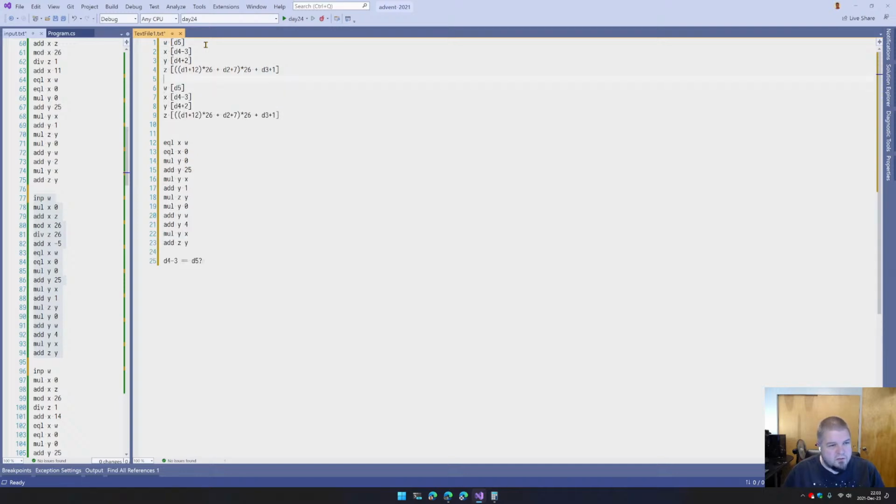Let's have two stacks here. Let's say this stack is digit 4 minus 3 is equal to digit 5, and this one is digit 4 minus 3 is not equal to digit 5. So you'll be a 0 and you'll be a 1, which means here you get 0'd and you get 1'd. We multiply y by 0 in both cases.